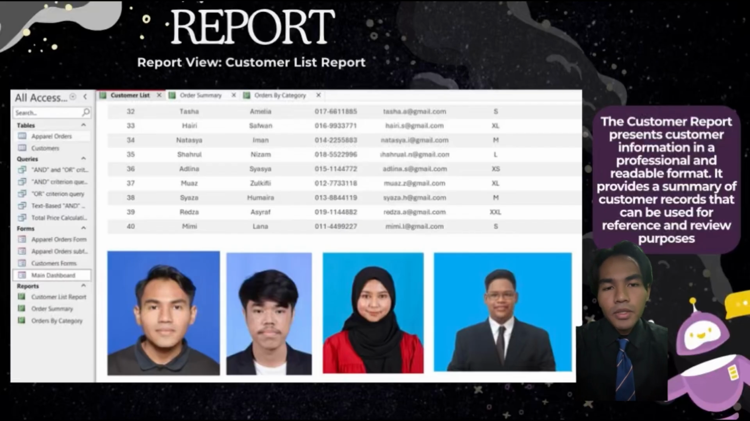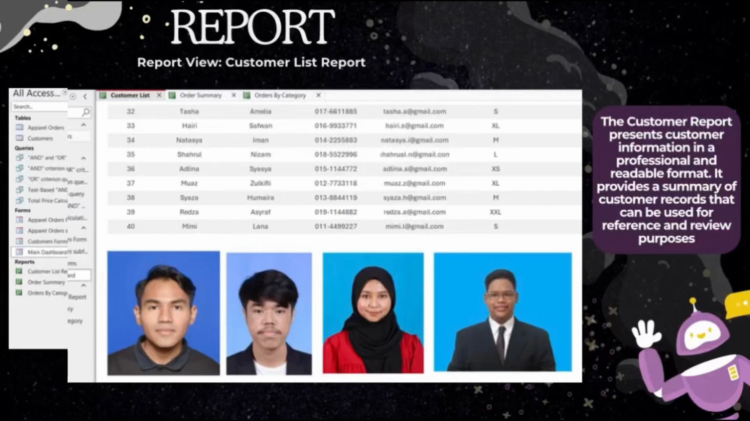As for our reports, let's look at outputting our data through reports. This is the customer list report view. While forms are great for data entry, reports are designed for professional presentation and review. It compiles our customer records into a clean, highly readable and structured format. This makes it the perfect tool for generating summarized distributions or also auditing purposes, giving us a clear high-level overview of our entire database population.